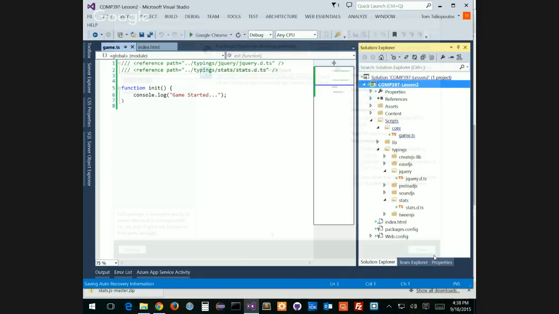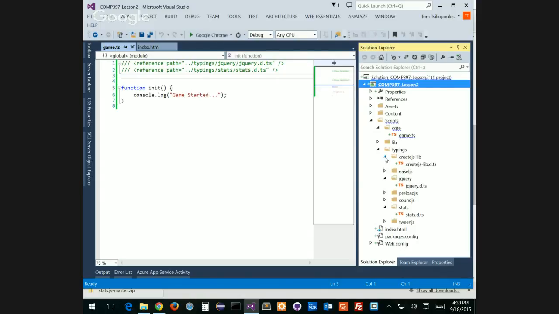So we've got our typings, right? So far, no errors. And if you notice, I've got jQuery and stats at the top here in my game.ts file, and I want to drag and drop my new typings. I'm going to do them in order. So watch me here. First, my create.js.lib.d.ts has to be in.